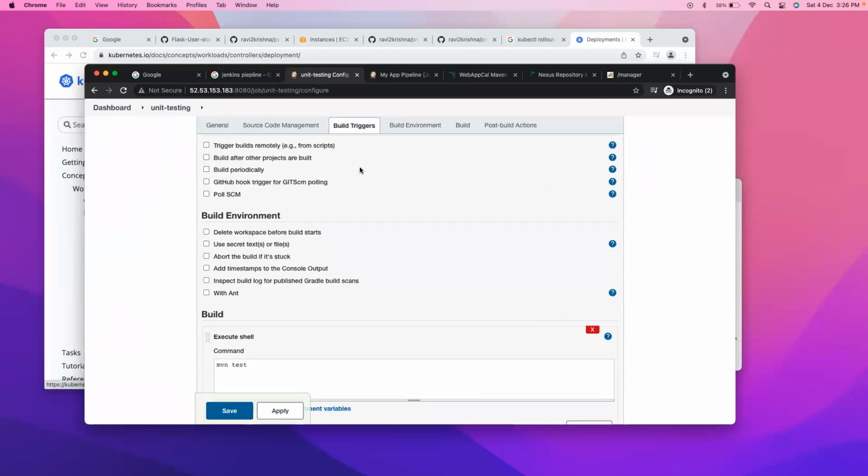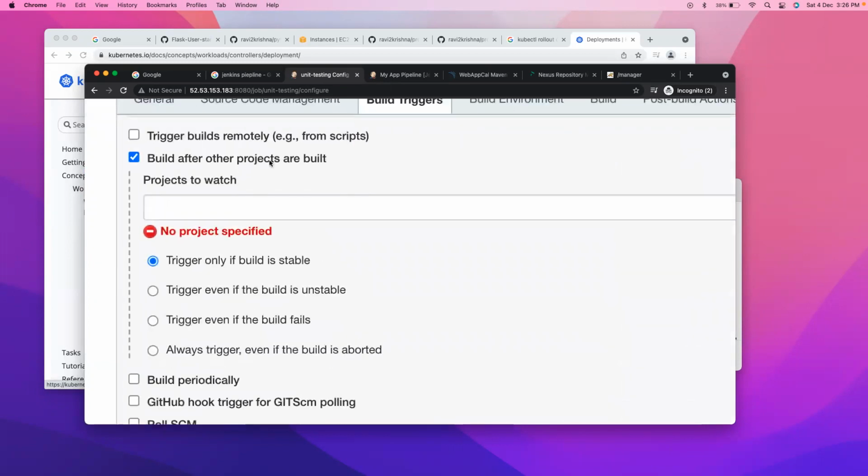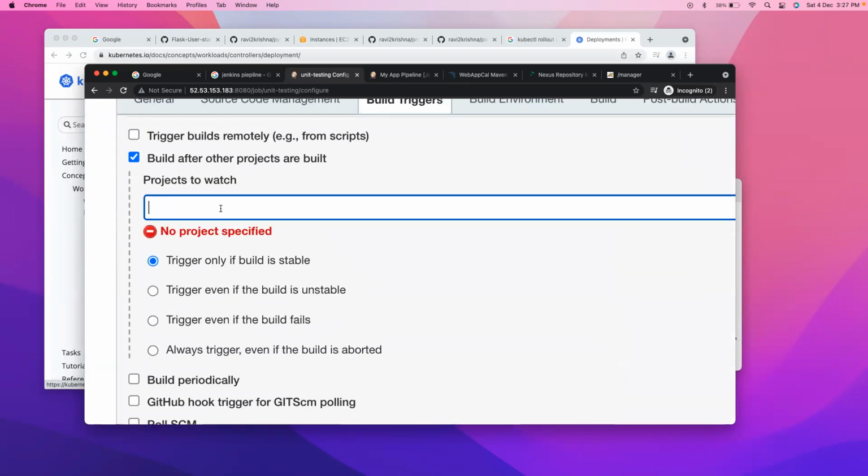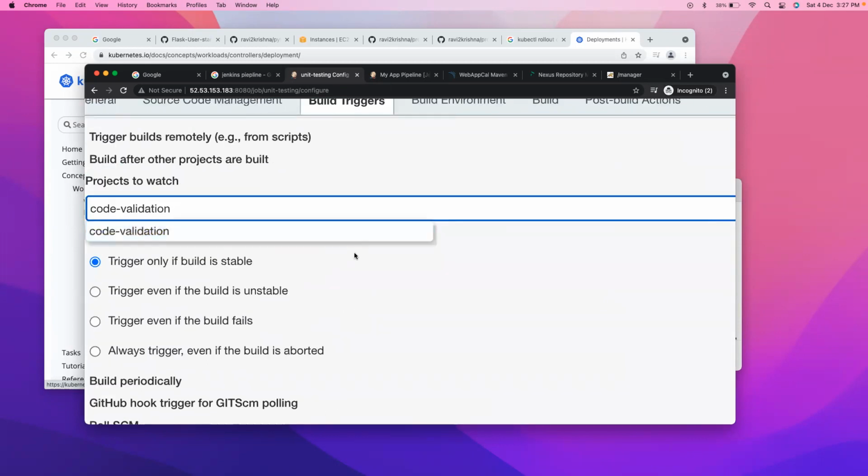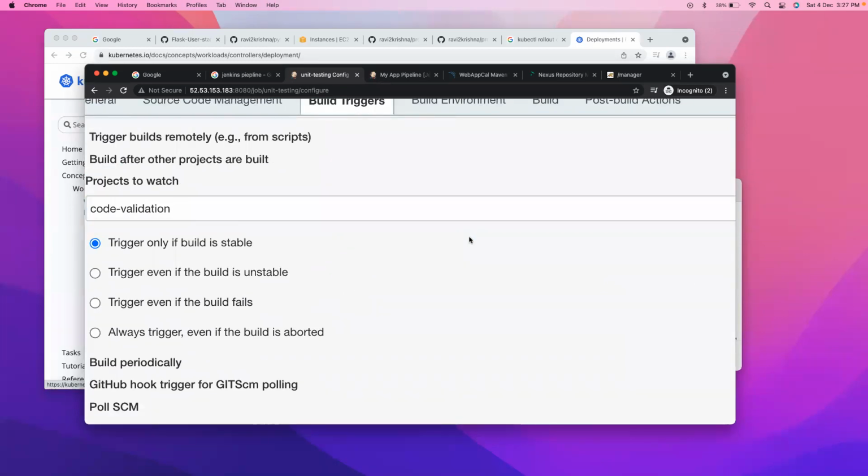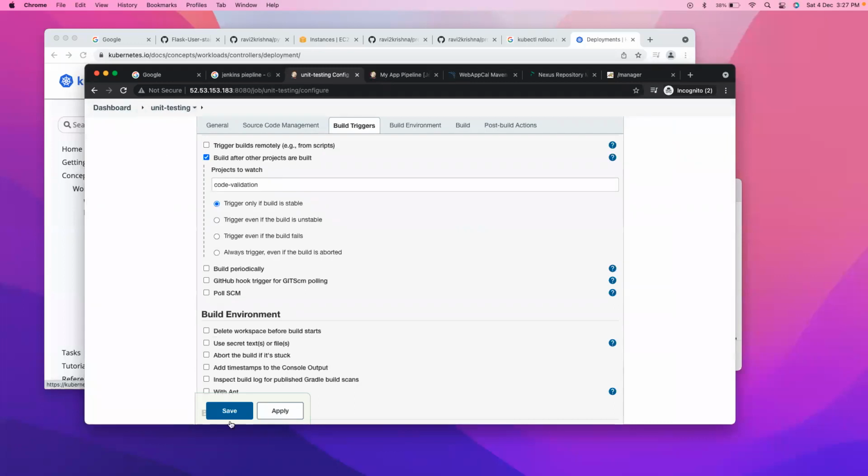I'll say build this project after other projects are built, which means if code validation is successfully done, then you go ahead and perform this particular project called unit testing. Now I'm connecting the dots. Build triggers are used for the same thing, when to invoke the job.